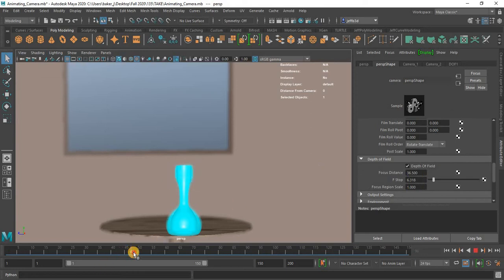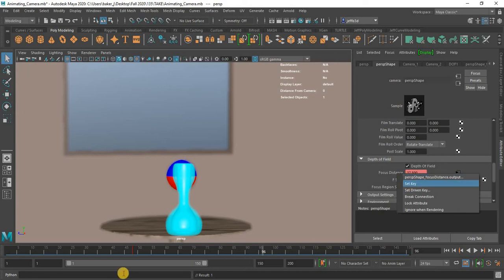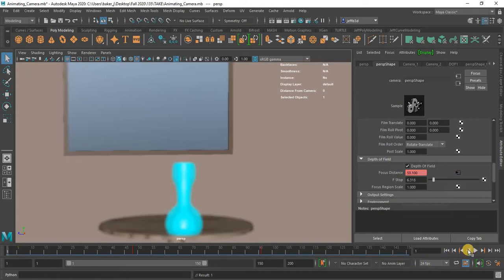I'm going to go to frame 48, right there, and I'm going to type in focus distance, 59.1, enter. And then I'm going to right click on focus distance and set a key. I'm going to go to frame 96, that was 48, yeah, 96. And I'm going to type in 37.5, enter. I'm going to right click on focus distance and set a key. So let's see what I have.